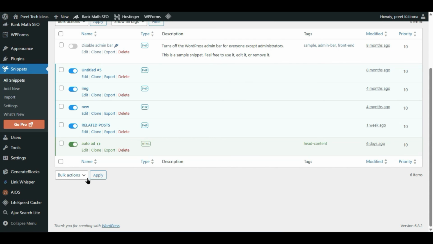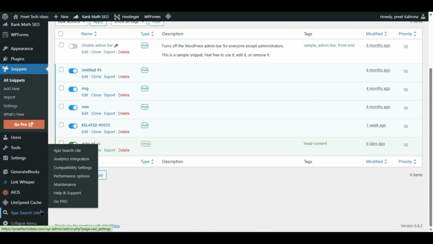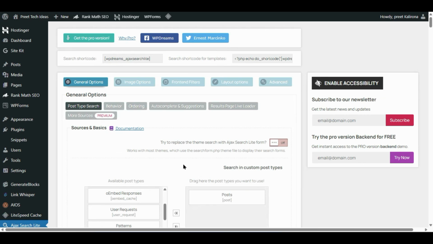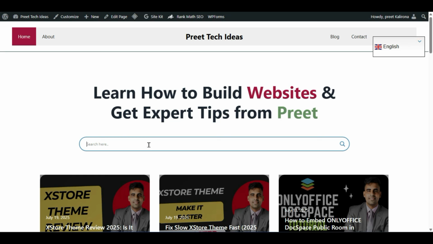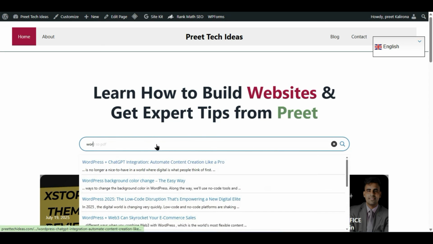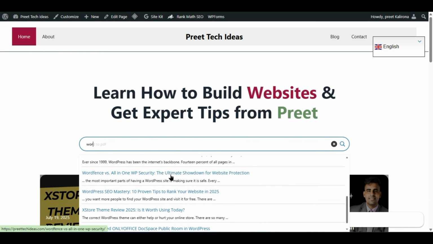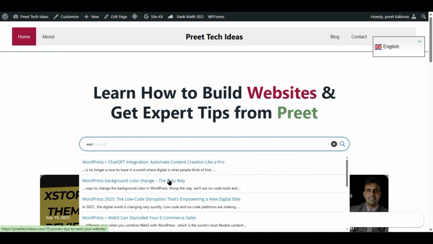And the next plugin we have here is Ajax Search Lite. Let me click on this plugin. So this will enable an advanced search system on your website. Let me open my website homepage. If someone searches on my website, like WordPress, as it starts typing in the box, WOR, you will see it immediately pops up the results. It is called an advanced search system.